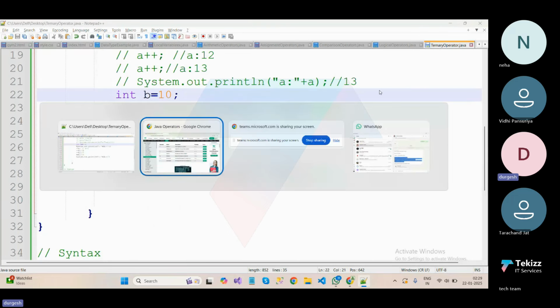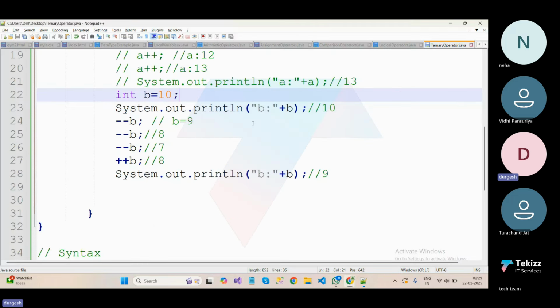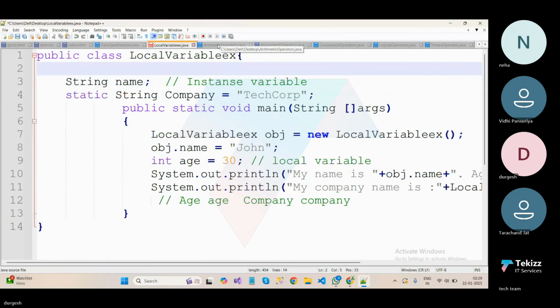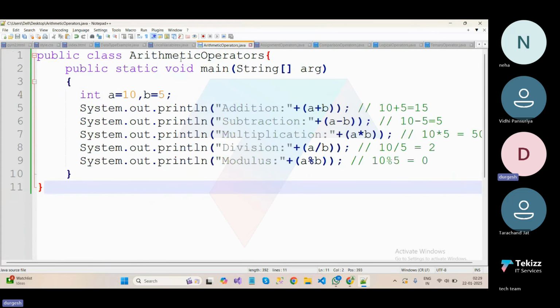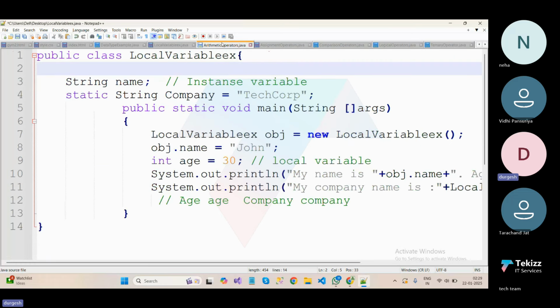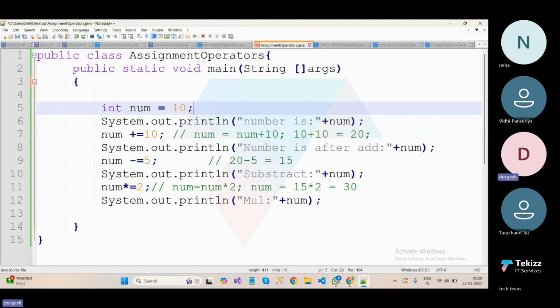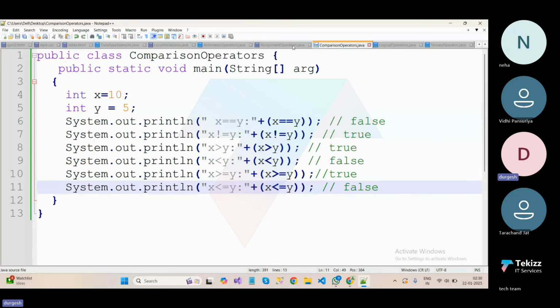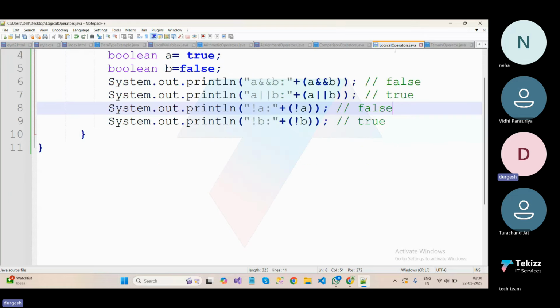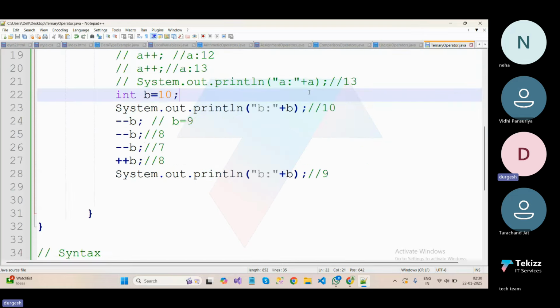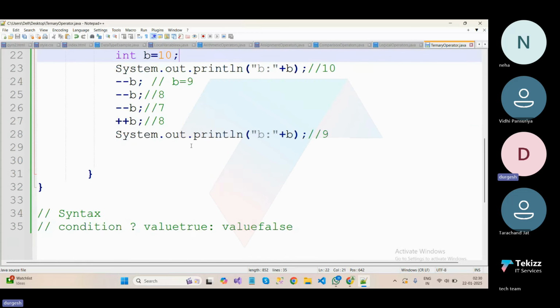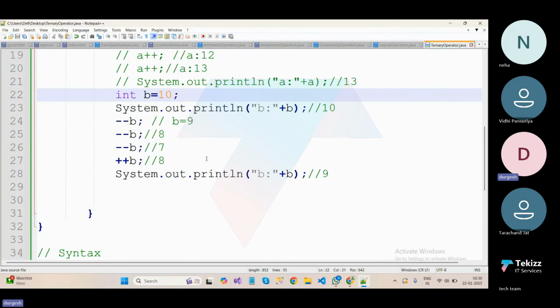I hope you understand well what the increment and decrement operator is and what the unary operator is. Today we cover topics like arithmetic operator, assignment operator, comparison meaning relational operator, logical operator. We covered the ternary operator and increment decrement operator also.